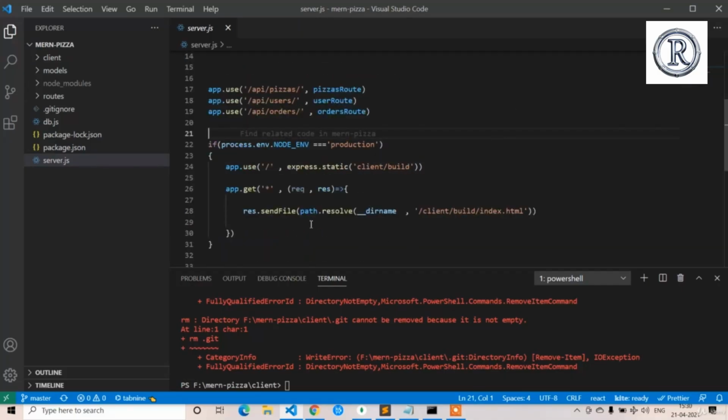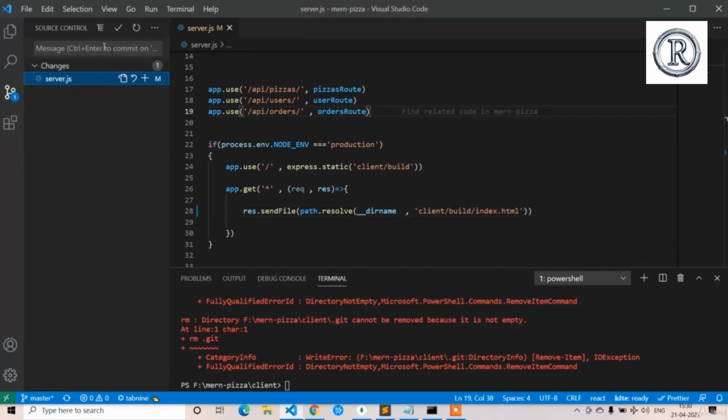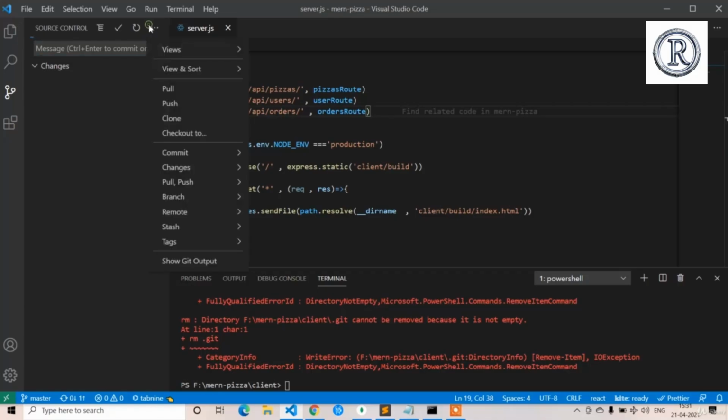Here in the path.resolve method, I have written the entry point of the application to /client. Here you should not use slash because client is the direct folder in this application. So you need to remove this slash. Control S. And now let's deploy it to the GitHub. You just need to commit the changes. Click on this. And then you need to click on push.